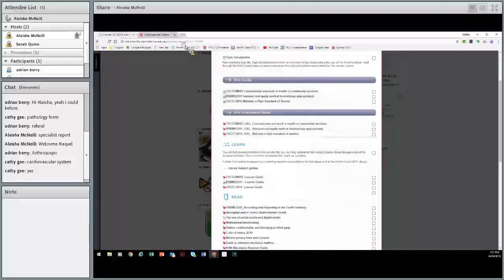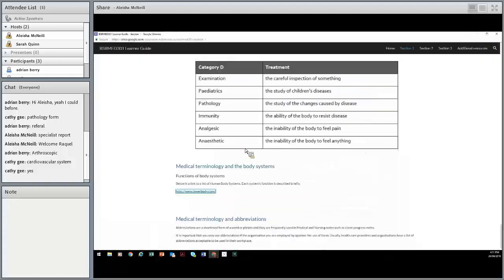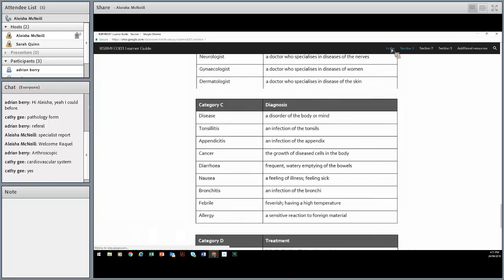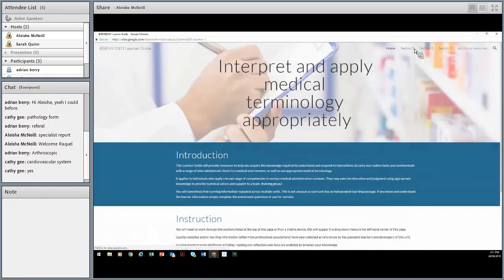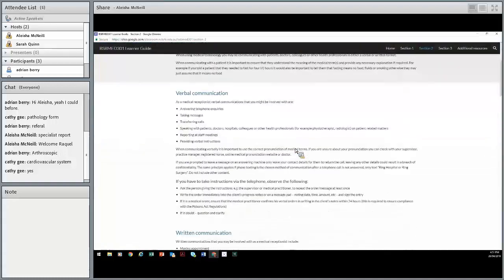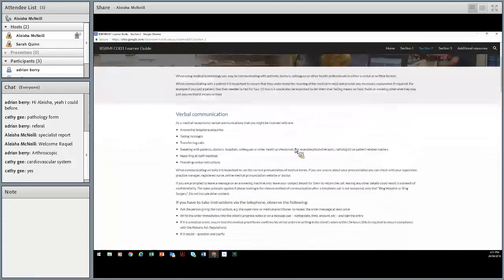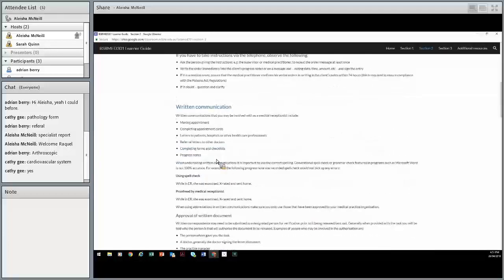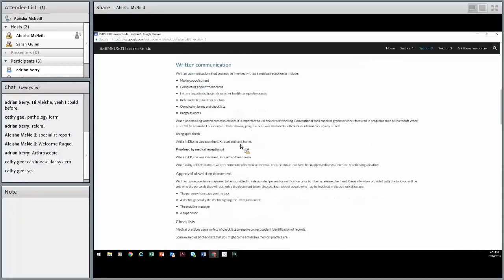Once you've completed that task, you can go back here, open up your learner guide, and you'll notice up the top here it has Home, Section 1, Section 2. Here we'll give you some verbal communication. You would have actually gone over a lot of verbal and non-verbal communication in your communication unit, and so that's all backing up. Referral letters: at the foundation workshop, we went over referral letters, completing forms and checklists, and progress notes. So it's all there, and you've already had experience with that.